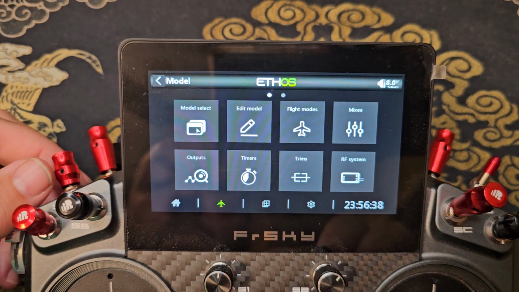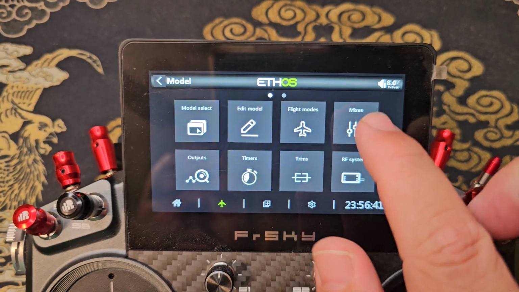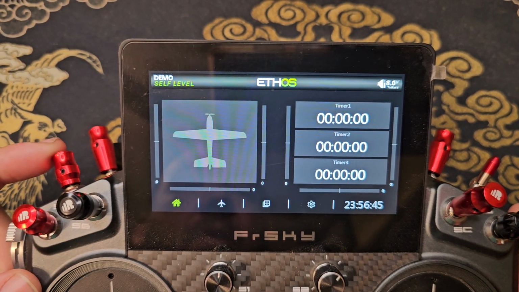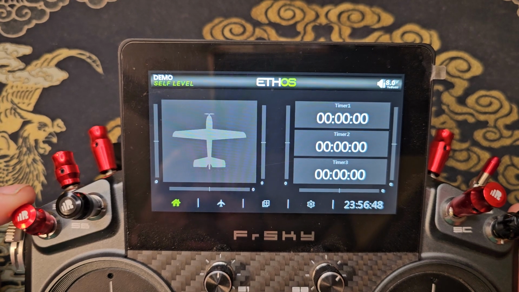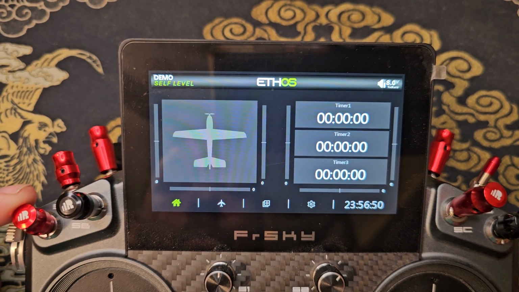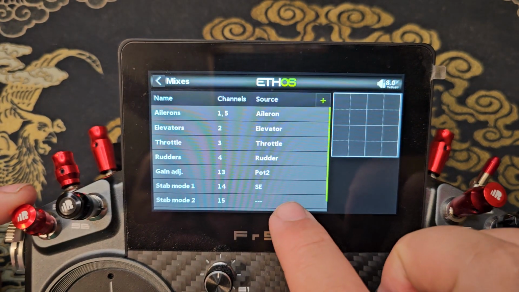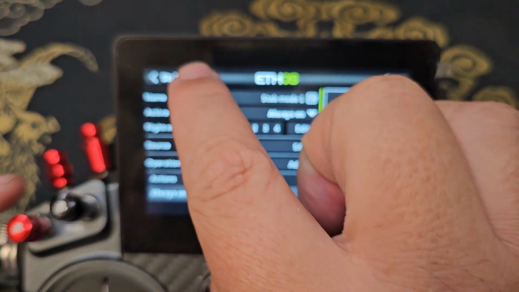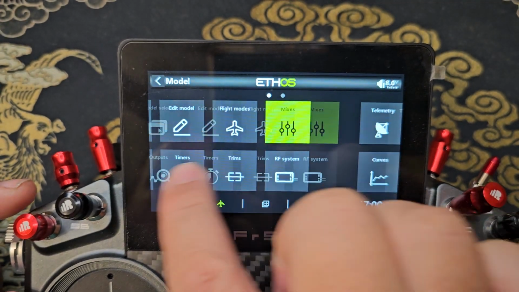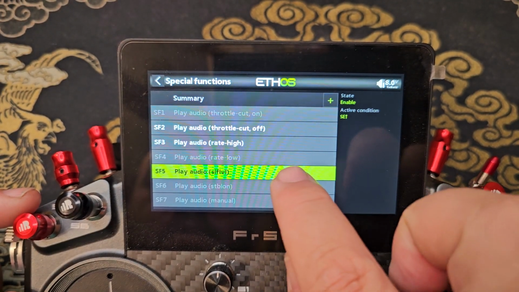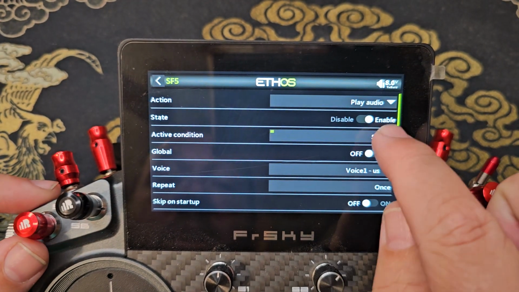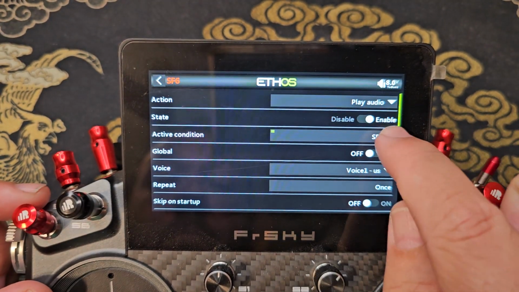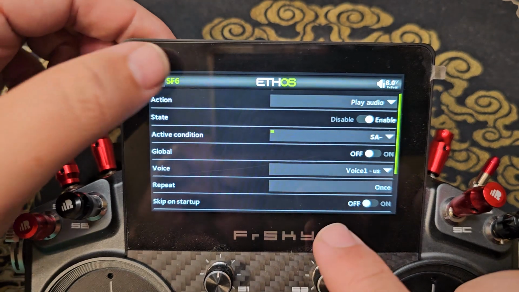So again, now if I needed to share this model file with somebody and they don't want their stabilization modes on this switch, they want them on B or on A switch, for example, they'd have to go into mixes and reassign the mix to A. They'd have to go into the audio callouts under special functions and change each of these to now the 3 positions of SA switch.